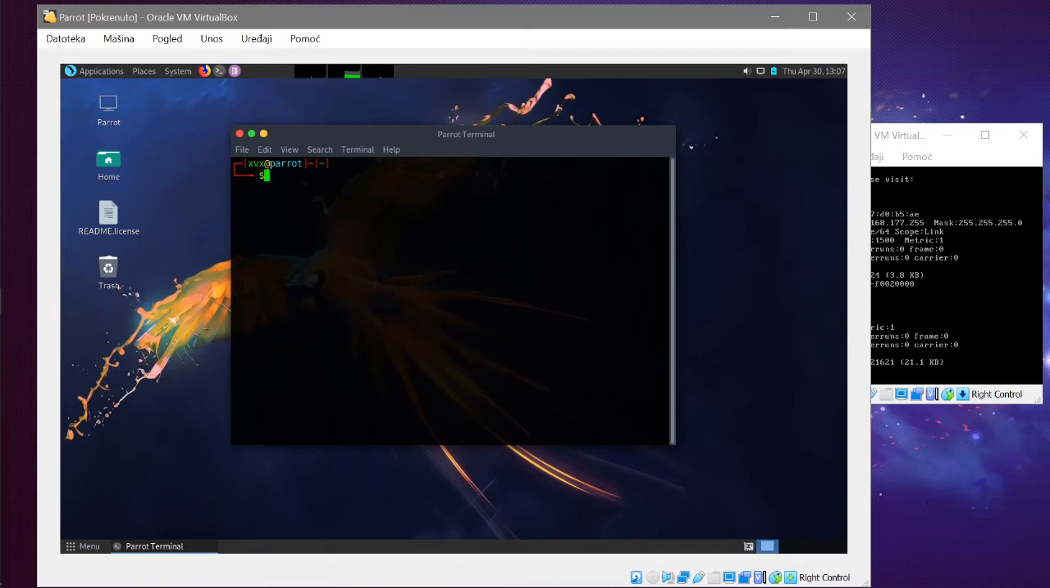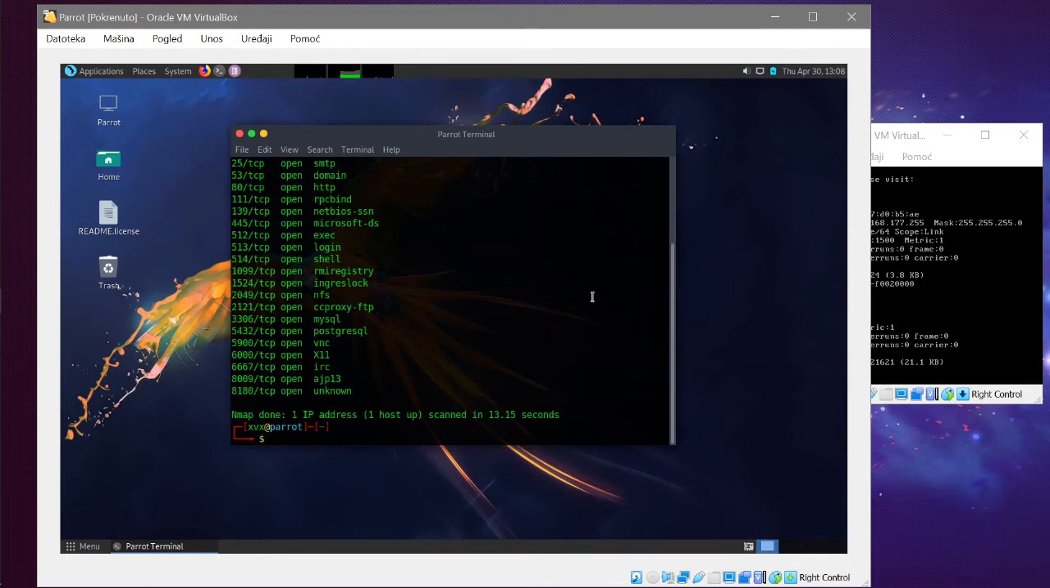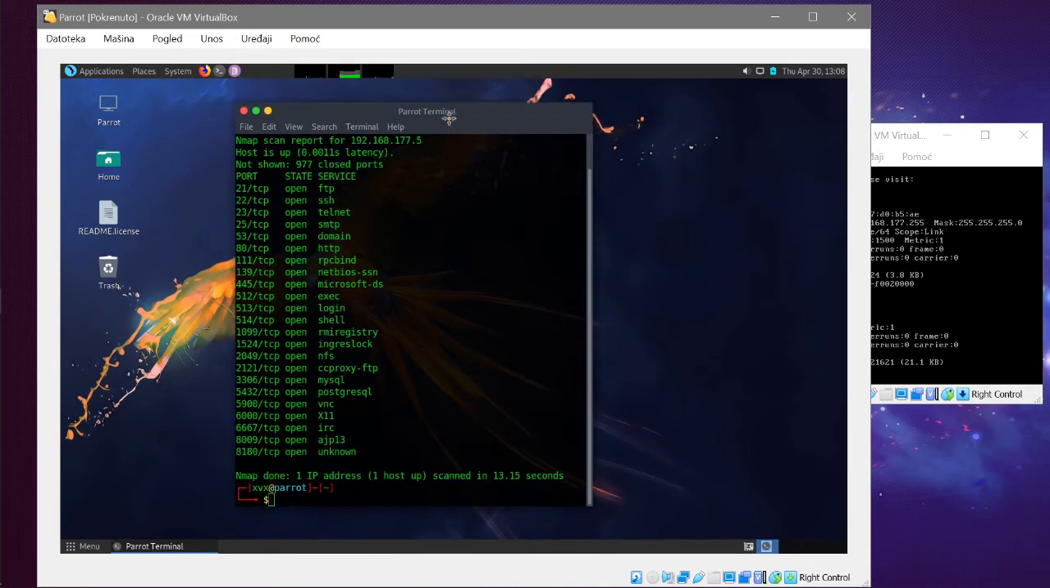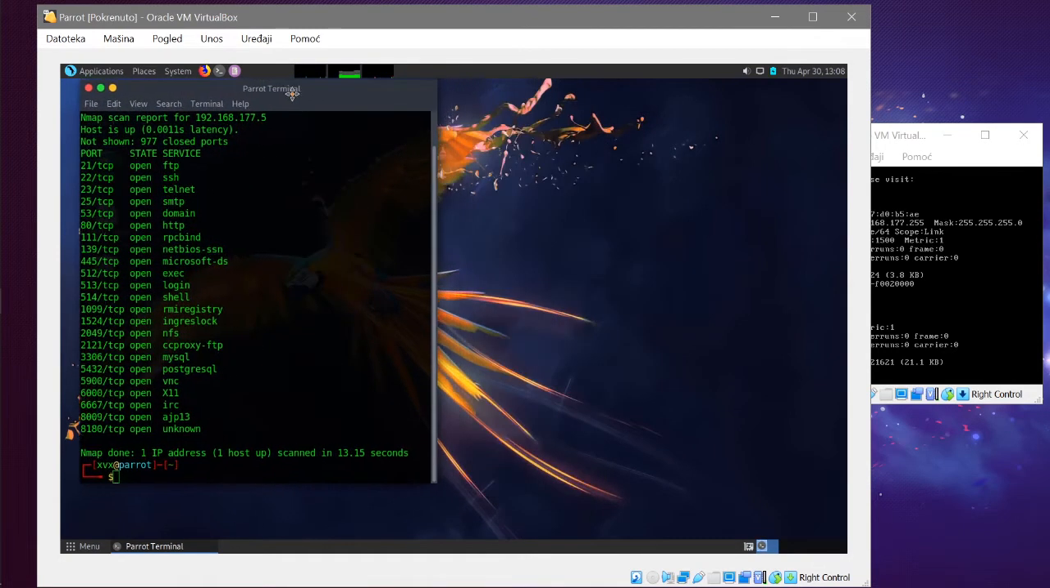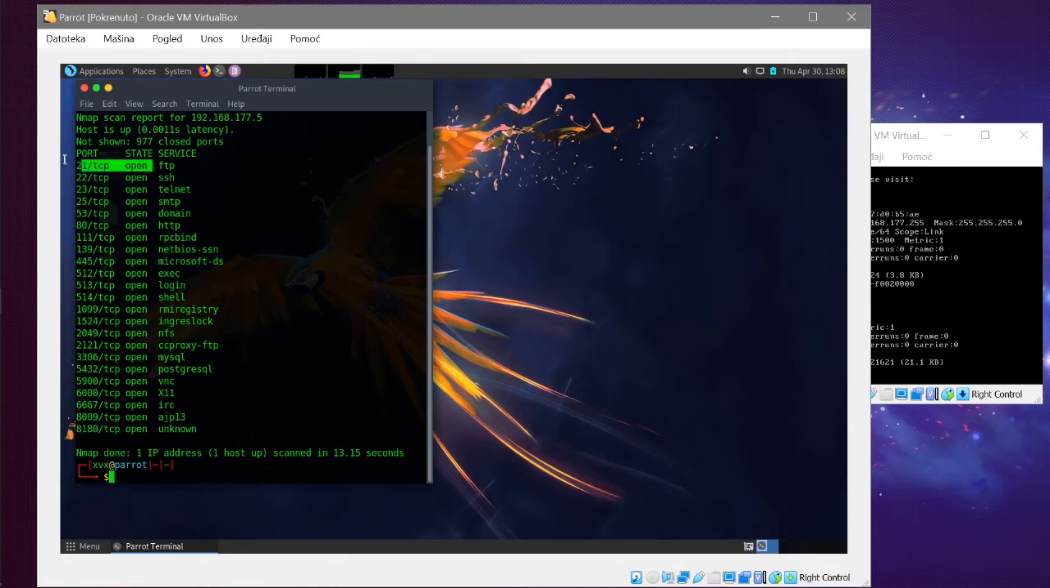So the first thing obviously you want to do is scan the METASPLOITABLE machine to take a look if you have any services running, any ports that might be vulnerable to something and stuff like that. So let's do an nmap scan. 177.5. Let's just do that. Now let's press enter. Alright, so now as we can see, we have a lot of services right here on this IP. Let's get started with the FTP, for example.